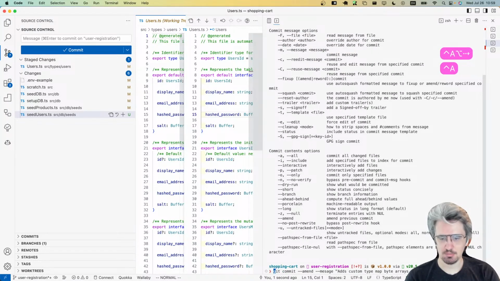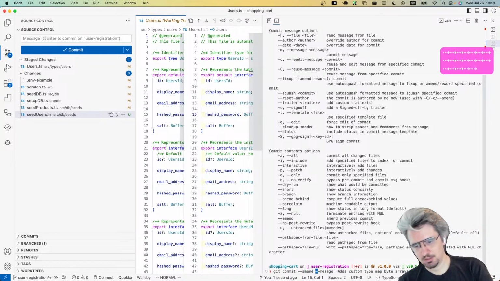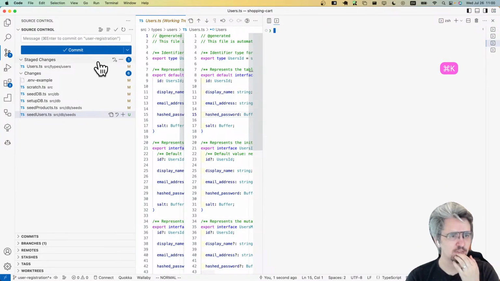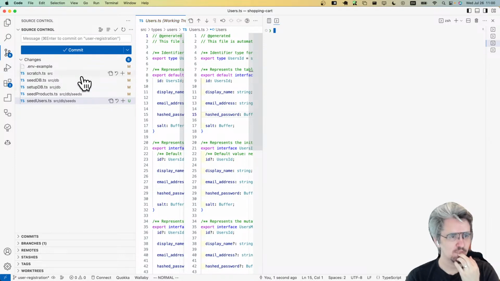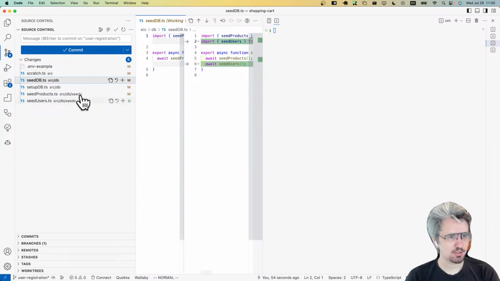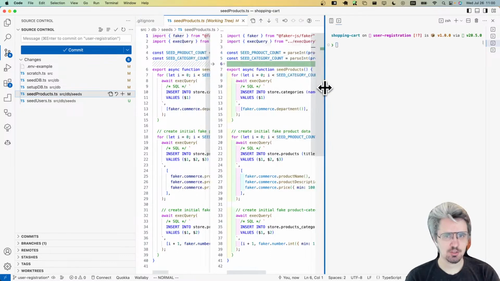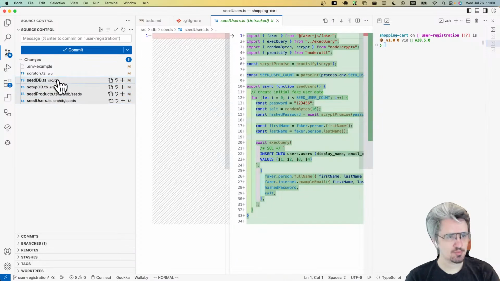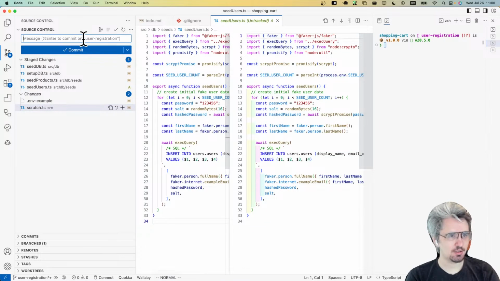I need two S's in message. Okay. Then the rest of these are about, did seed products change? Oh, because some stuff moved around. That's fine by me. And so these four are about the seed users table. This commit adds a seed script to populate users table.